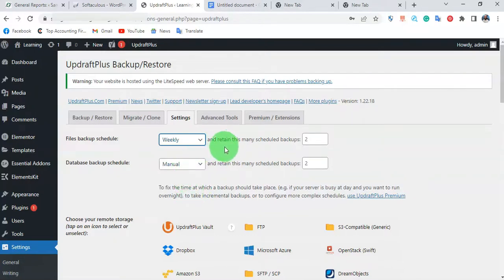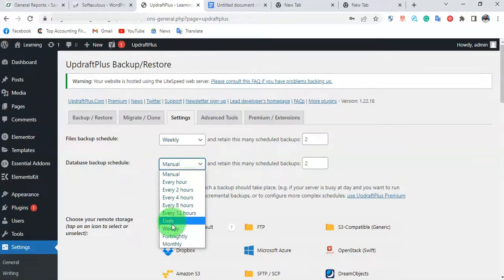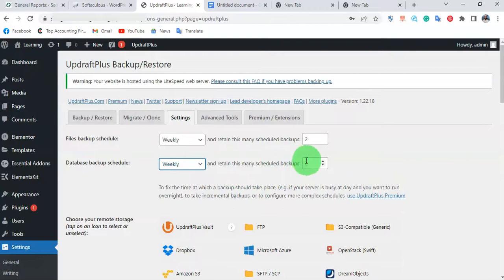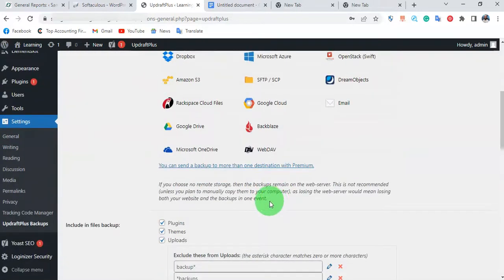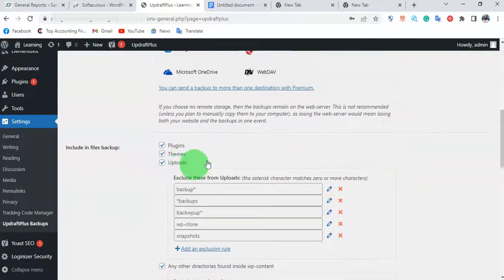And it says retain this many scheduled backups. What it is basically telling you is that if maybe you backed up this website 2 weeks ago, and you backed up last week, and you back up this week, do you want to store all these backups, or do you just want to retain the last 2 or the last one you backed up? So for us, we are just going to retain the last 2. All right, so database backup schedule, we are just going to make it weekly and just leave it at 2.